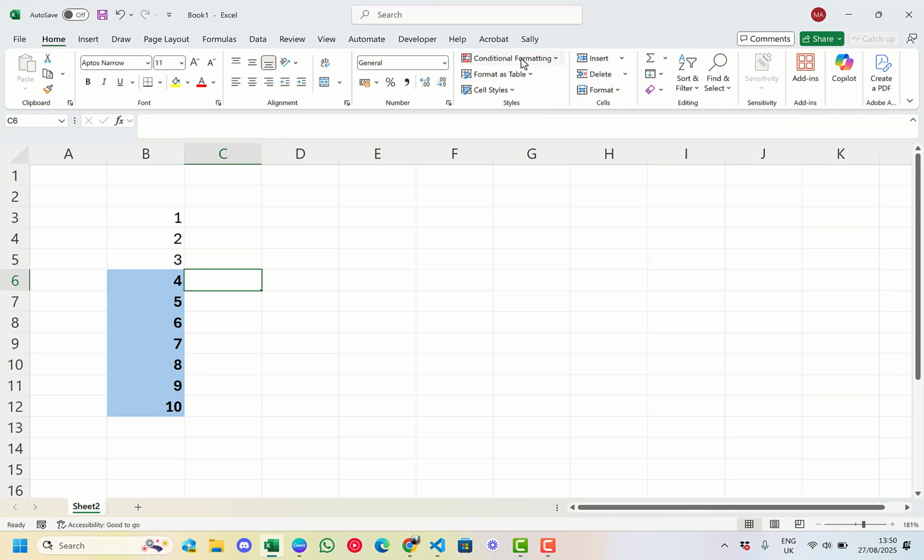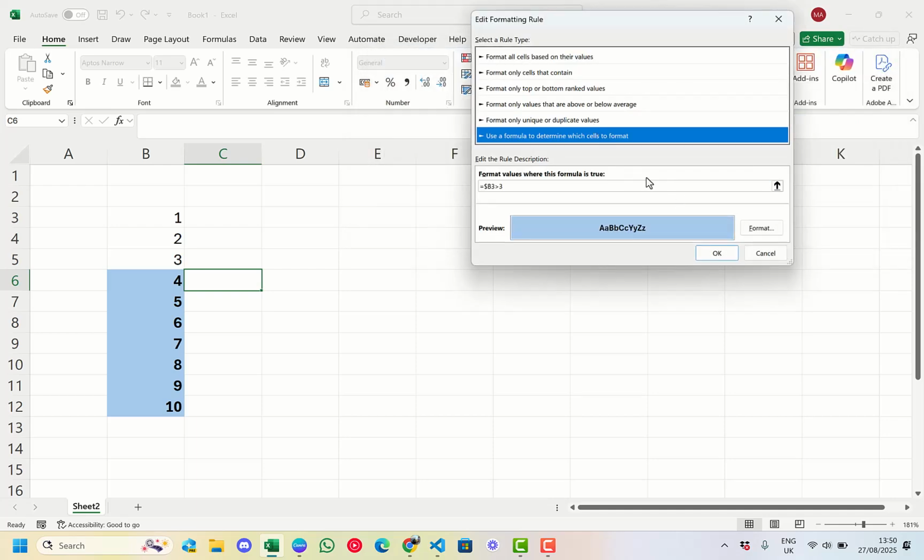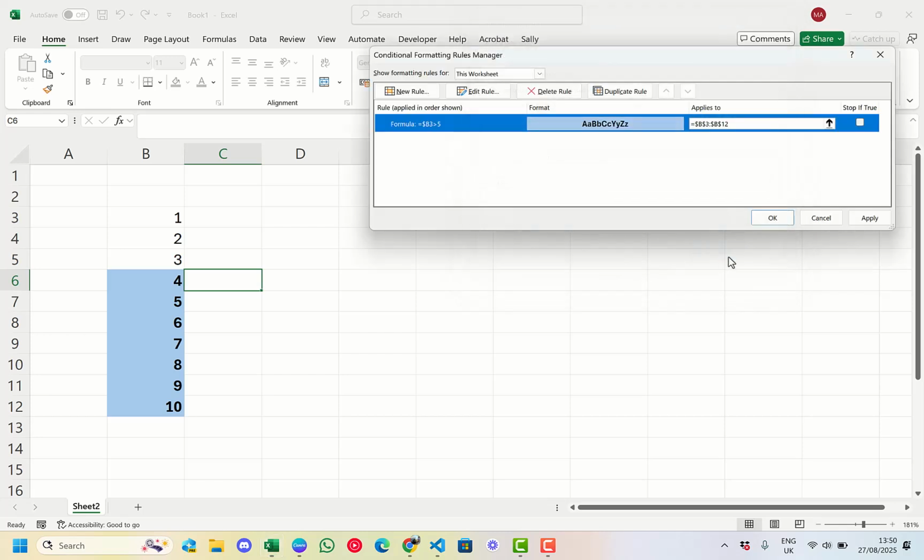So if we then go back into it, we can manage the rules, and rather than current selection, we look at this worksheet. Here we can see that we have everything that we need, and we can double click into it, and if we were to make any adjustments, so say we want to change that 3 up to a 5, then we can make the adjustment and apply it, and we can see now that it would include that, moving up to a 5 wherever we need it to.